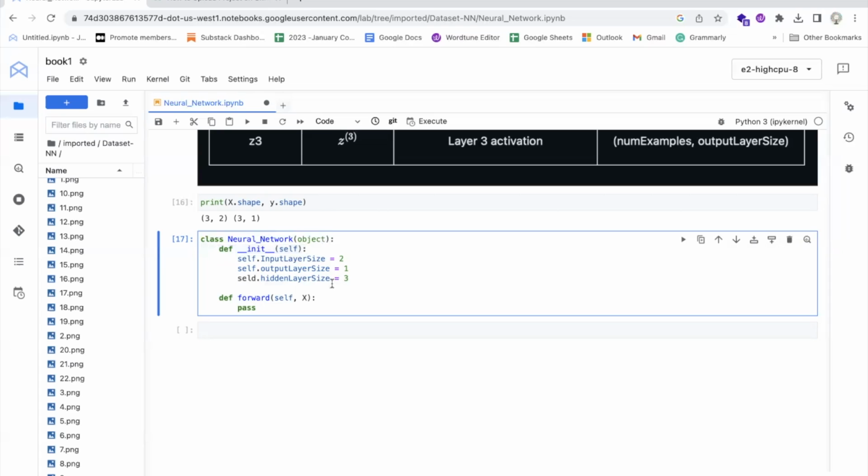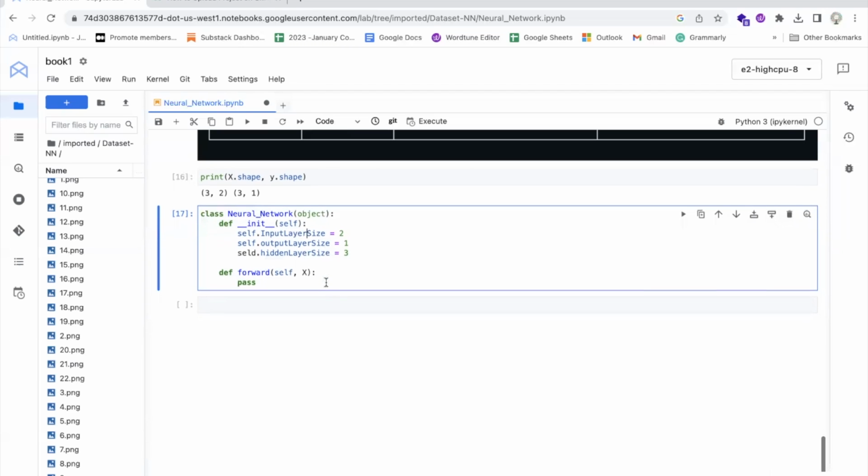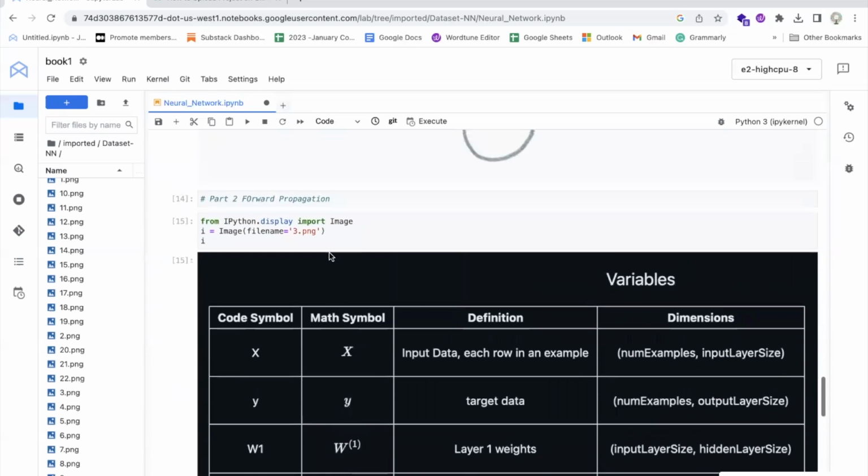Note that this code defines only the structure of the neural network object and does not include any training or learning algorithms yet. Each input value, or element in matrix X, needs to be multiplied by a corresponding weight and then added together with all the other results for each neuron.